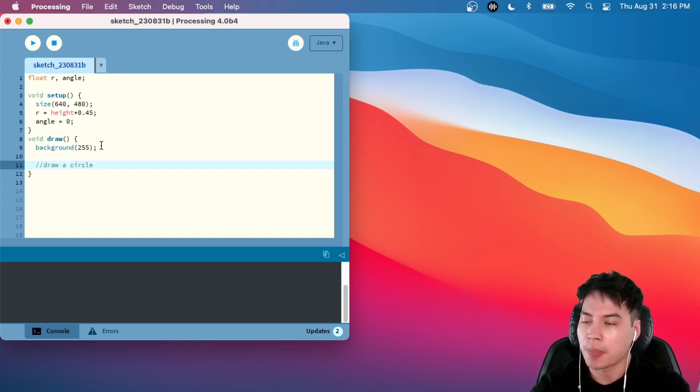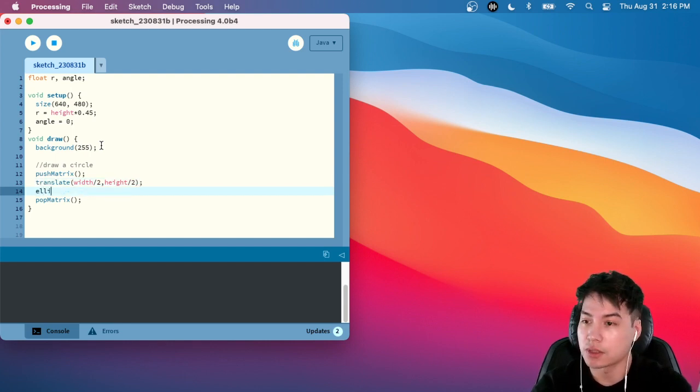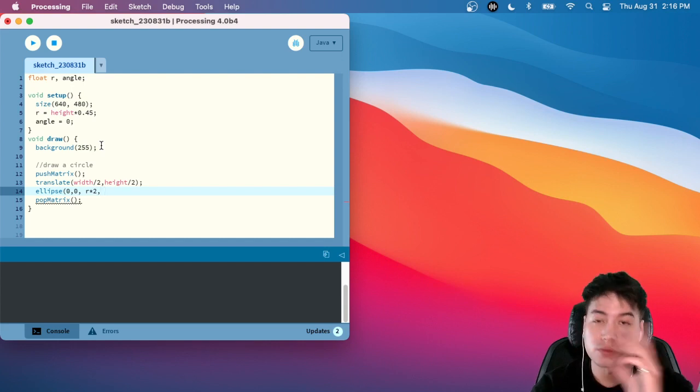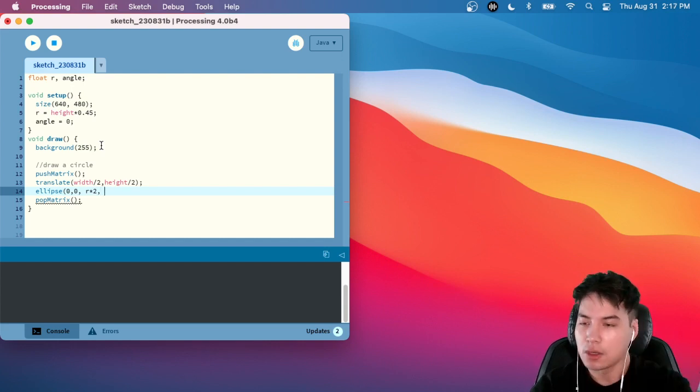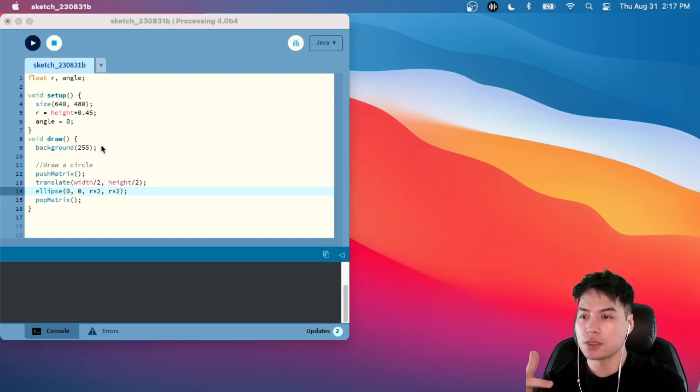Draw a circle. So how about push matrix, pop matrix, translate to the center, and then we're going to draw an ellipse here. So we'll say ellipse, 0, 0, and we want this to be r times 2 because the ellipse is expecting the width and the height, which is really the diameter of a circle, right? Not the radius. Radius is just from the center of the circle to the outer edge. So radius times 2, radius times 2. And I think that should give us a nice looking circle right in the center of our screen.